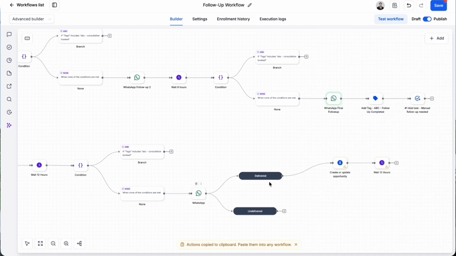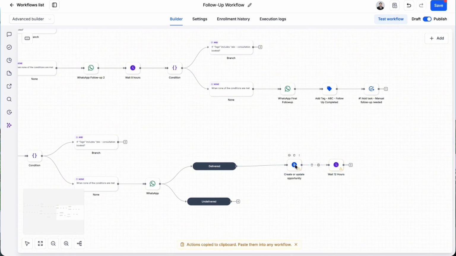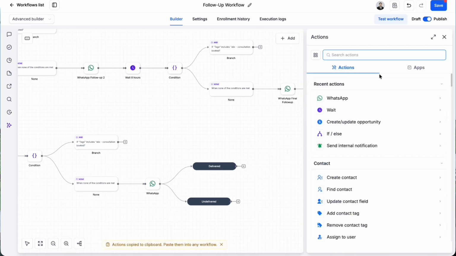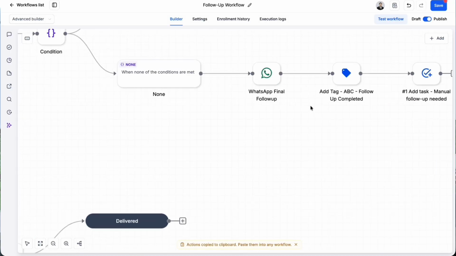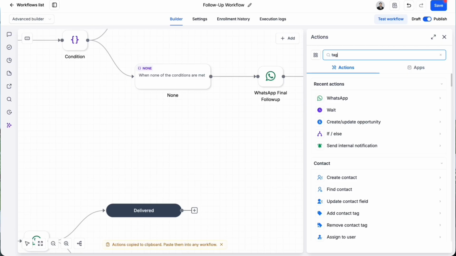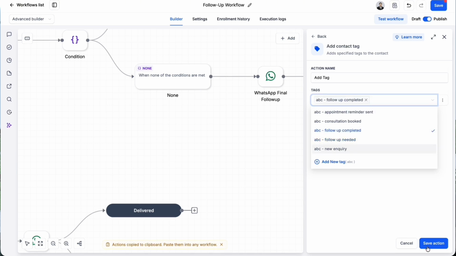So again, if it's delivered, then it's gonna continue. This one is not much issue, it's just the same thing. This one probably we're just gonna delete because this one actually doesn't work like this. So again, for delivered, just use this one, and we're gonna use the tags again. So follow up completed means the follow up of this automation is really completed. So we can have a tag, and just add the tag. I think ABC again. So not follow up needed, it's follow up completed. Yep. So we're gonna save the action.